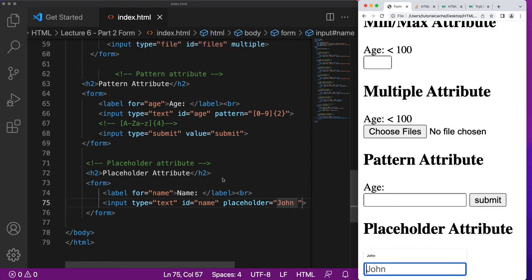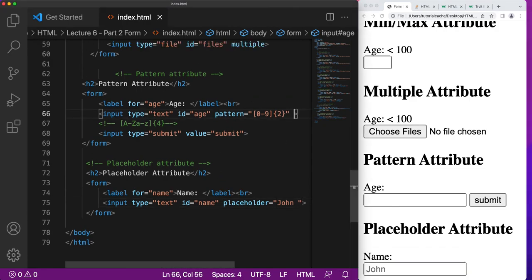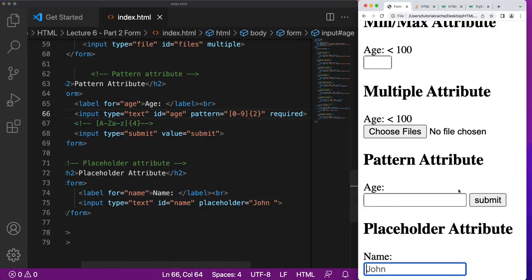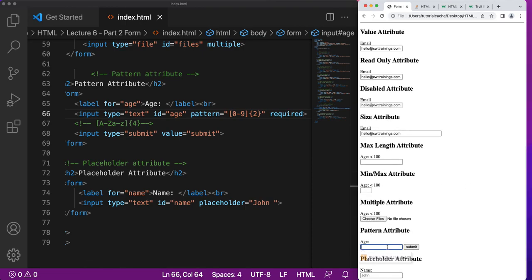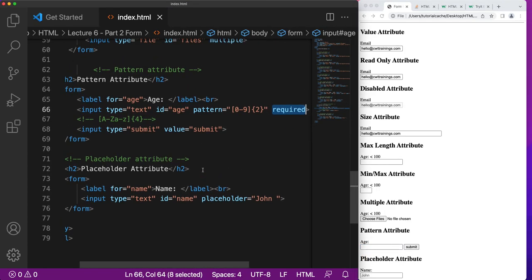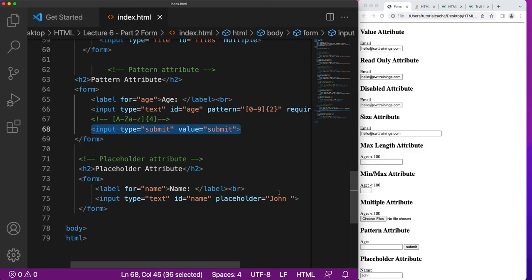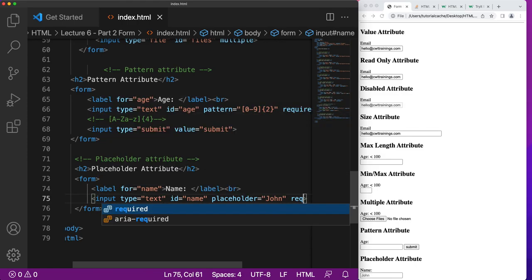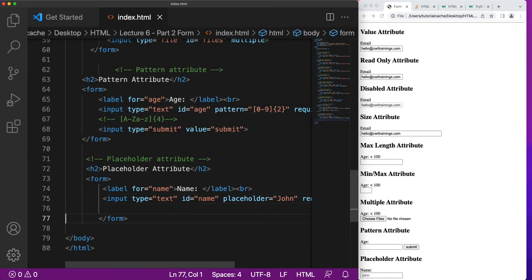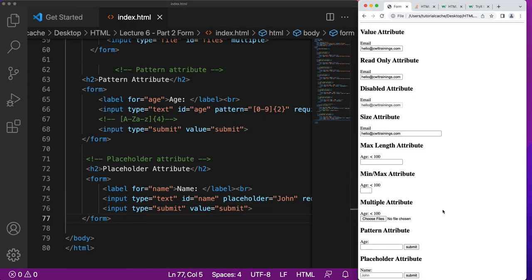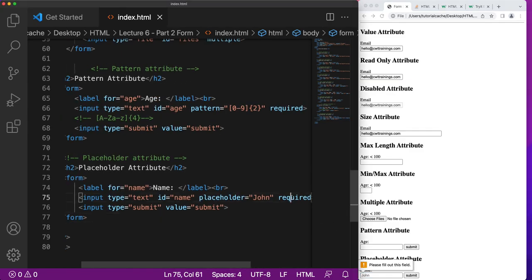And there is one more attribute that is called required, so we can test it with this submit. If we put required and try to submit, it says please fill out this field, because that is required. So before submitting, you can add required. For example, if I add required here, and then try to submit this form, what we will see is it says this field is required. So that is another attribute.